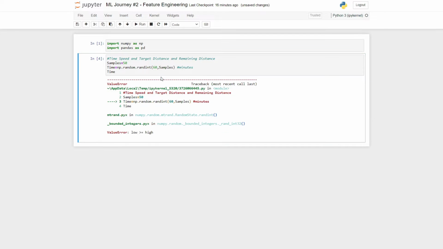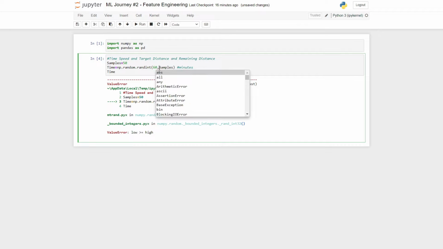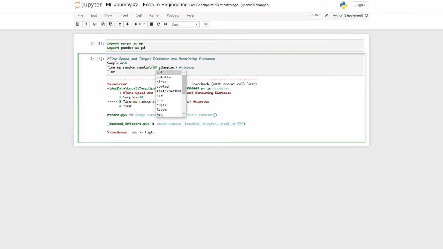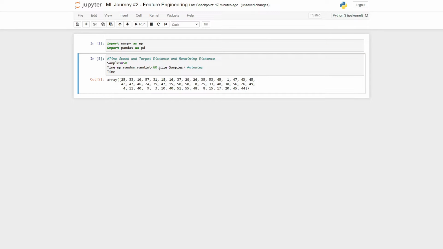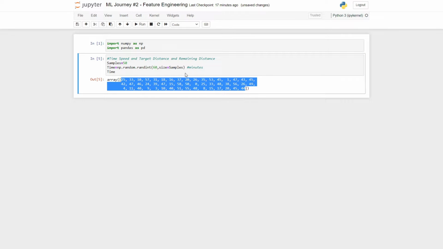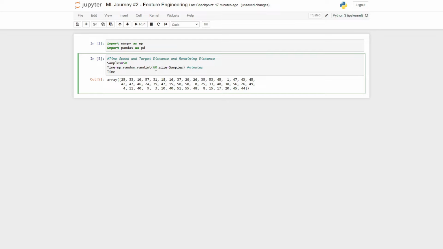I think there is another variable. I think it is size. Um, no, has to be, yeah, it worked. So we have 50 samples with a maximum value of 60.